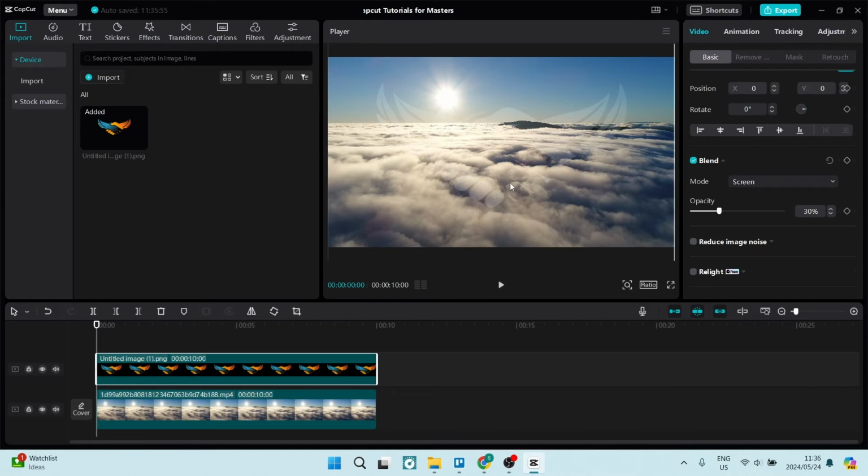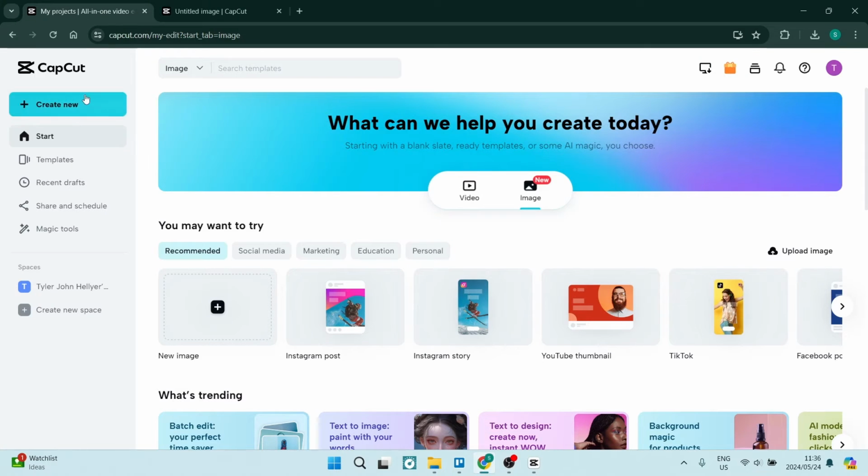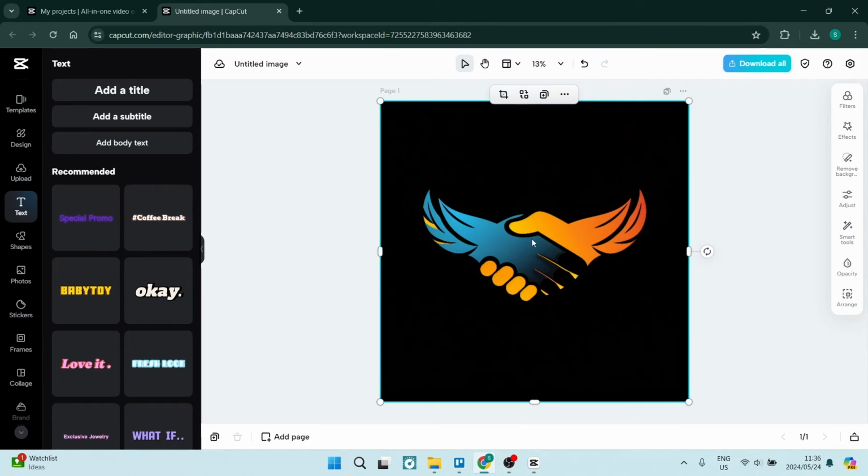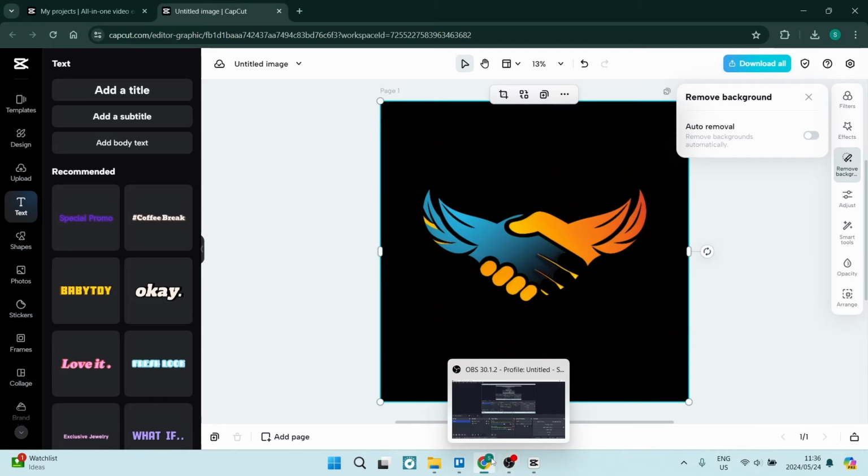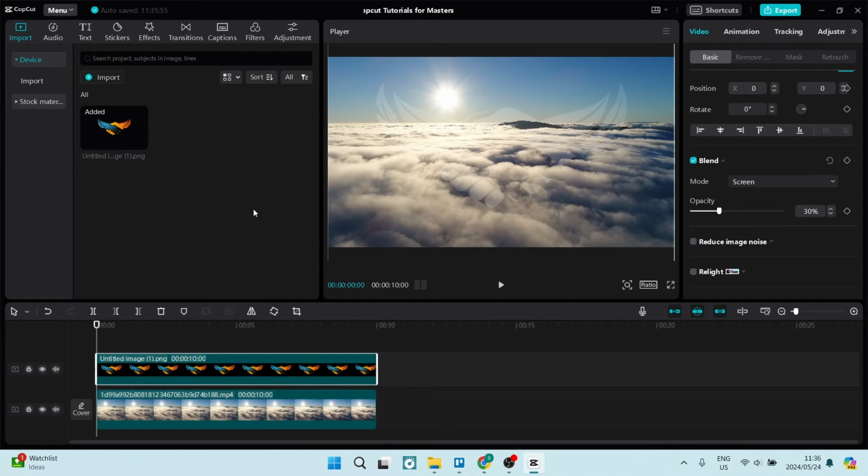Now, how do we remove a background from an image to get a watermark like this? Well, we can do that in CapCut as well. If you go into their browser and into image right over here, you'll be able to take this image. After uploading it, go to the right hand side, click on remove background, and it'll remove that background for you, and that is actually the result that I got right over here.